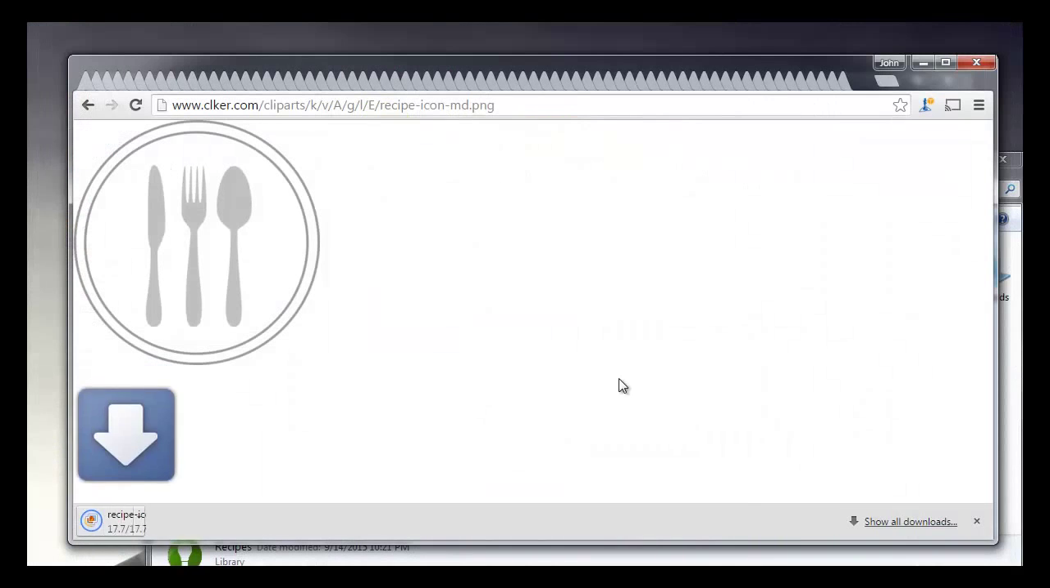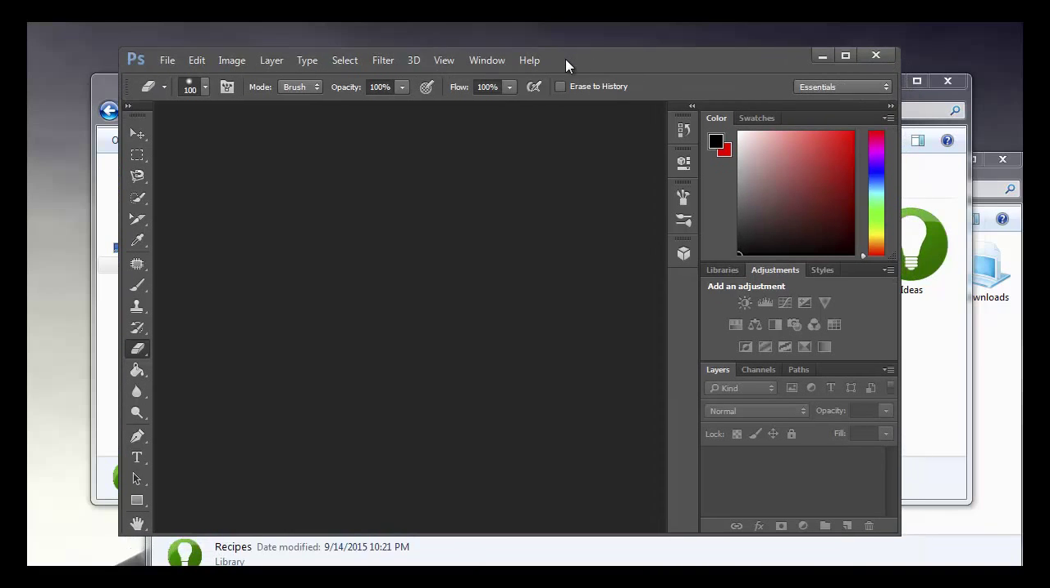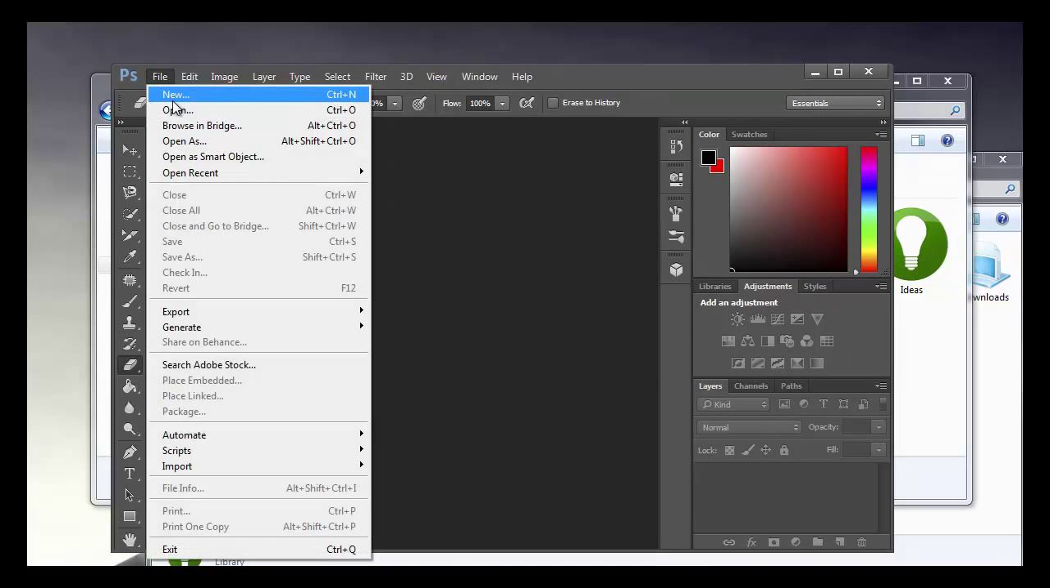So kind of, I can find it out. Okay, there we are. So now that that's saved, all we need to do is open up Photoshop. Okay, there we are. Okay, so now I'll say new file.